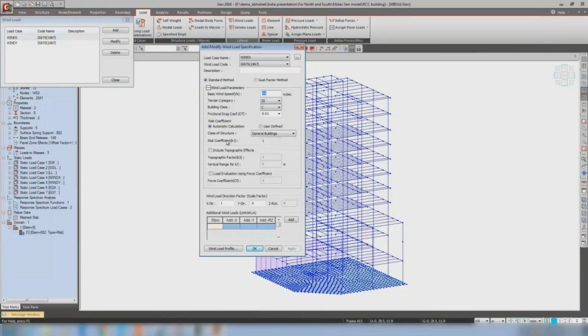Again my risk coefficient depends upon my building structure, whether it is general, temporary, and so on. Based on that the K1 factor will change. Then the direction in which you want to apply the wind, whether it is the X direction or the Y direction.